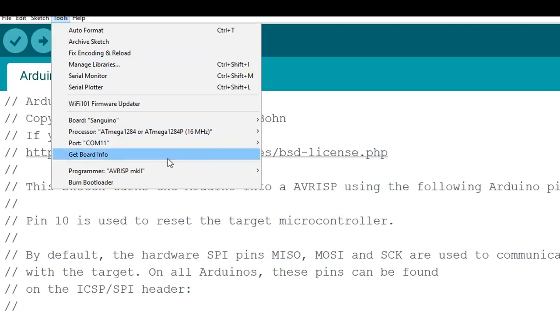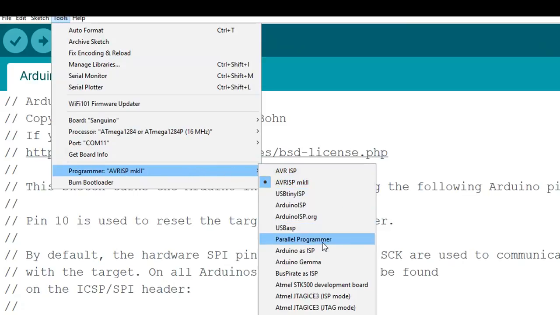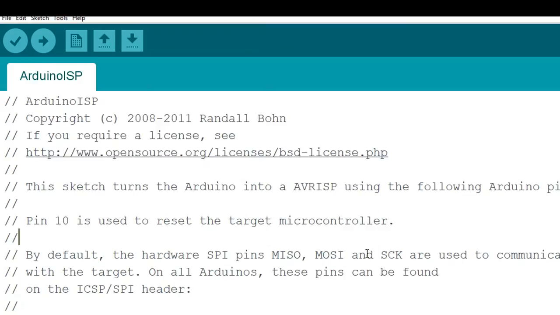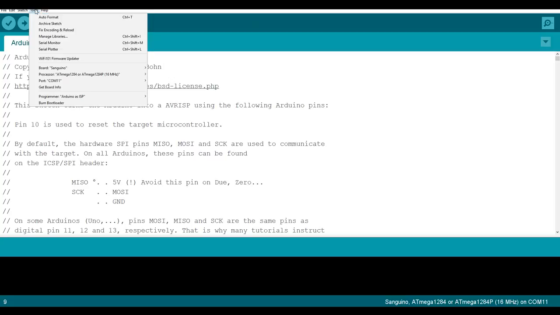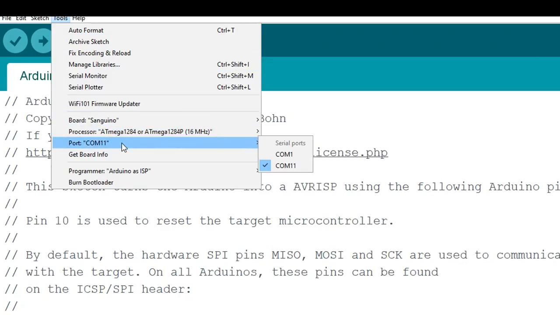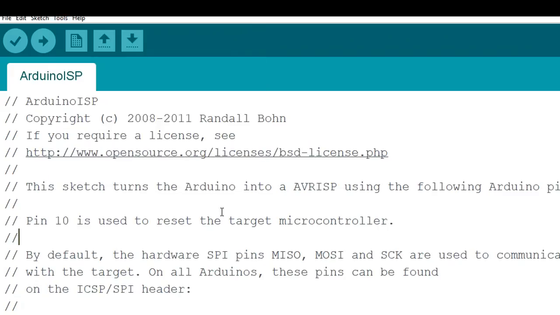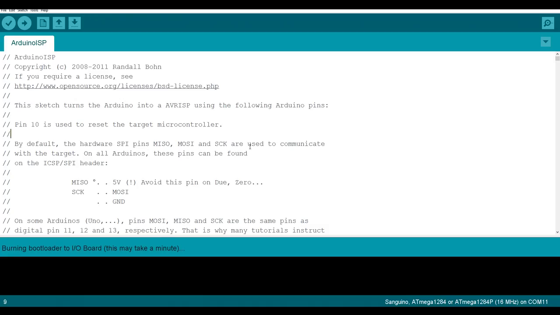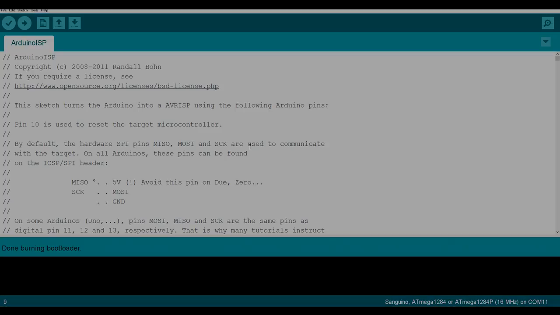We need to go back to Tools, down to Programmer, and change it to Arduino as ISP to tell it that we're using the Uno as our programmer. One final check from the Tools menu to make sure we have the correct COM port selected, and then after that we can come down to Burn Bootloader, select it, and see the dialog down the bottom of the screen. This should only take around 10 seconds to complete.